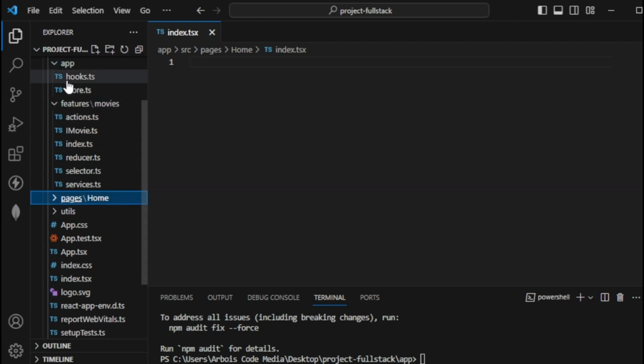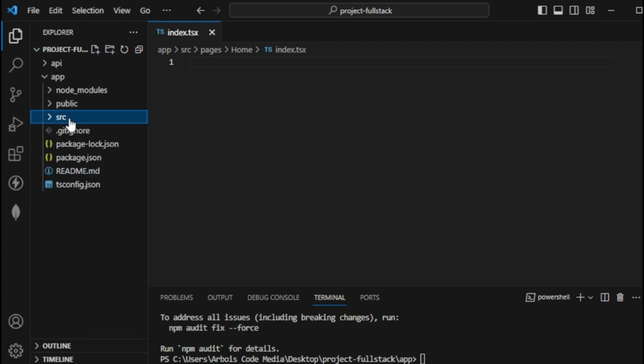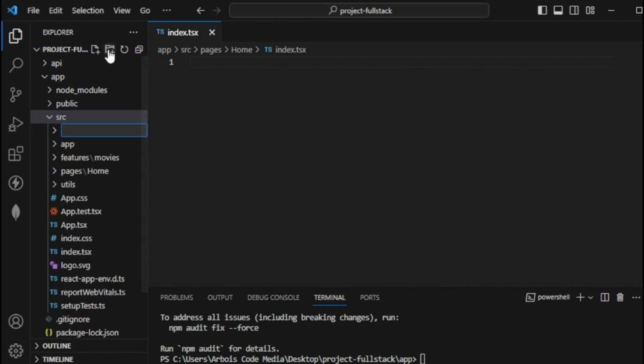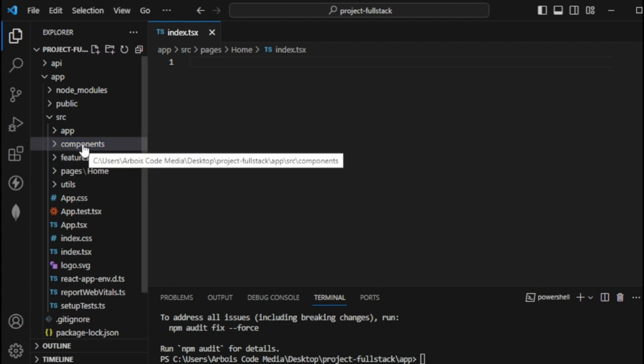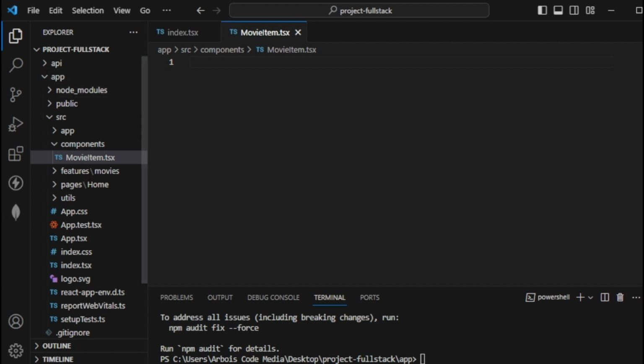Now next, inside our source folder, let's create also another folder. And we're going to name this components. Okay. So for our components, we're going to create a new file. Same goes as what we did last time. I'm going to name this movieitem.tsx. Okay, good. So these are the only things we need as of this time.